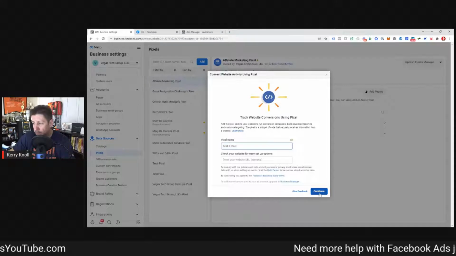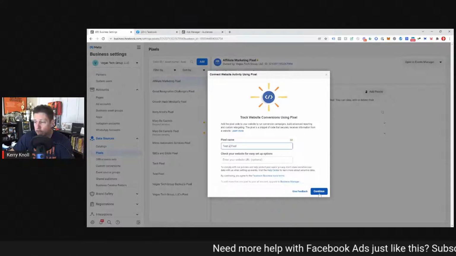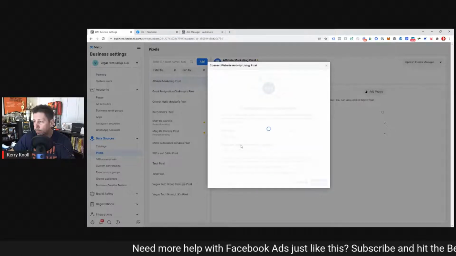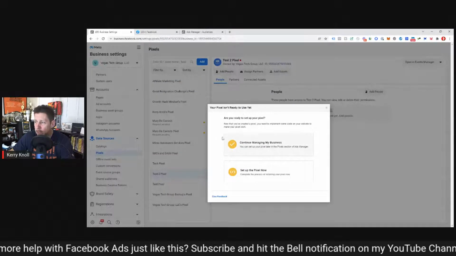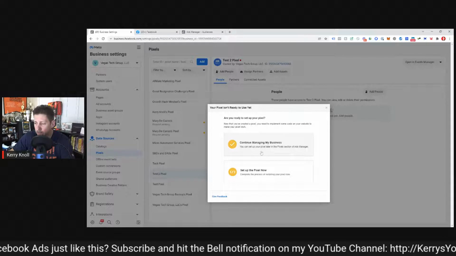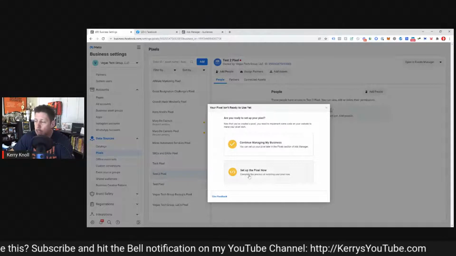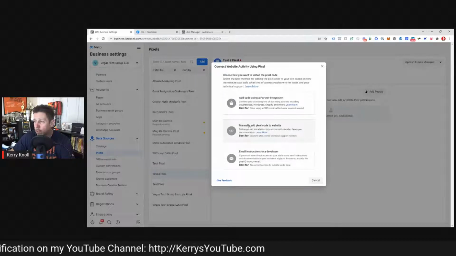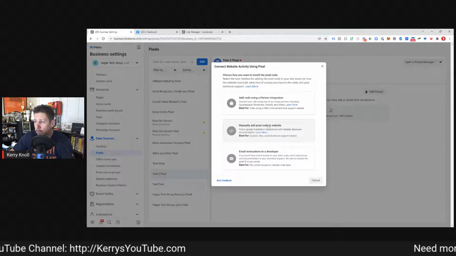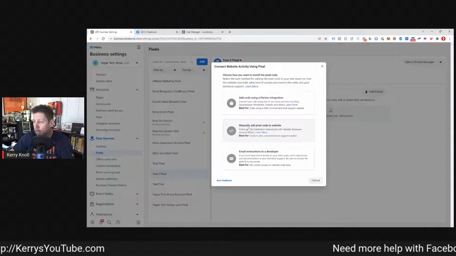You can always rename these pixels, by the way. You cannot delete them, but you can rename them. And then from here, it says your pixel isn't ready to use yet, so you can either continue managing your business or you can set up the pixel now. If you want to set up the pixel right away, you can do so. Just click on that. Then you would want to use this middle option that is manually add pixel code to website. So you'll click on that.